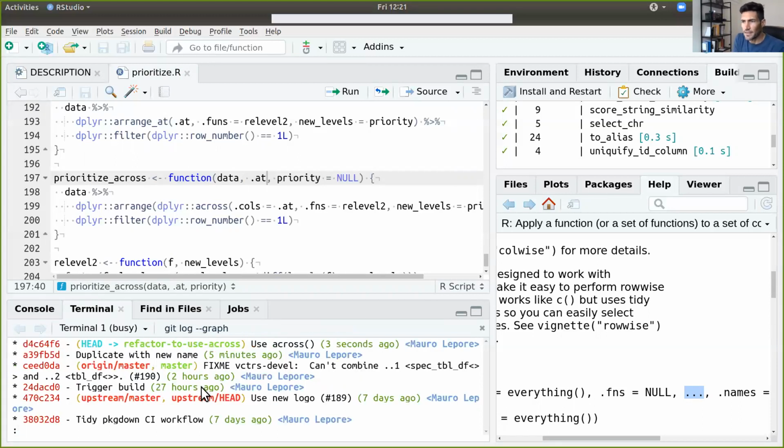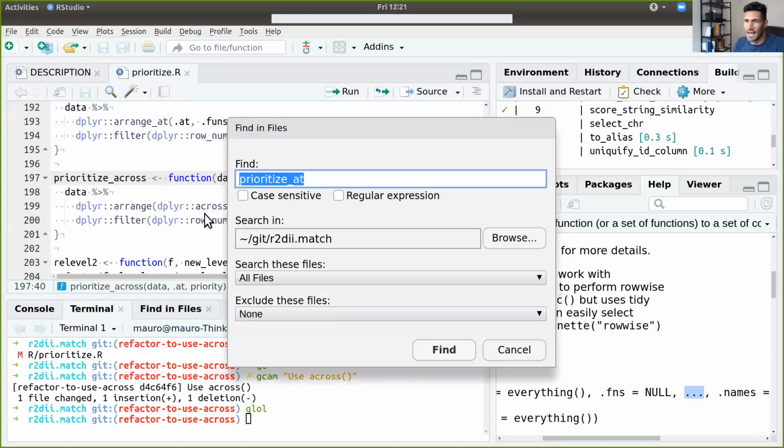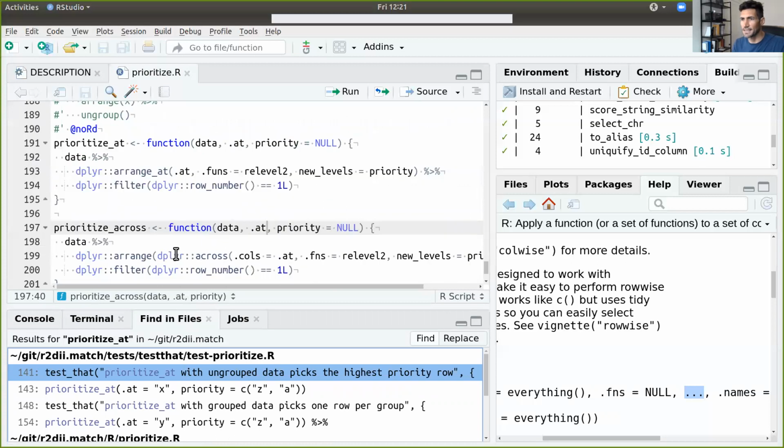So we can confirm now in the log that we have added that commit, and all our tests pass. So we are good to continue with our refactoring. So let's see where we have prioritize at, and slowly we want to change every instance of prioritize at with prioritize across. So we want to use the new function that we created, the one that is using across. We want to replace it progressively, slowly, step by step, with our new function, right? So let's do just that.